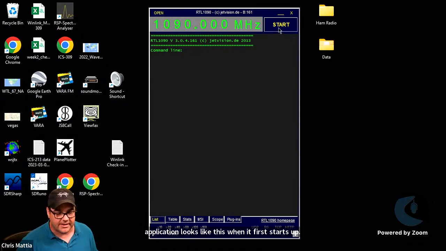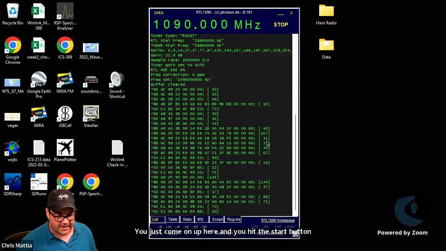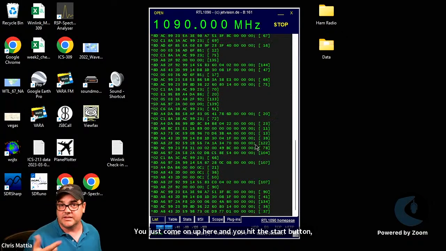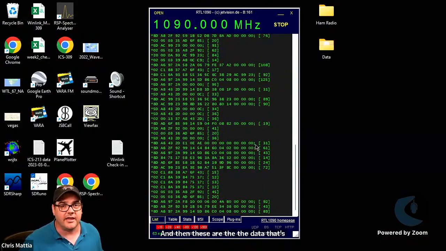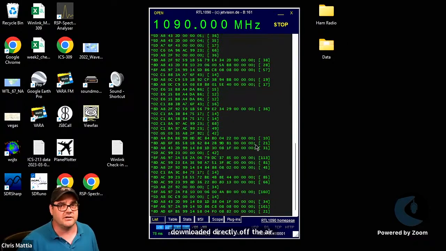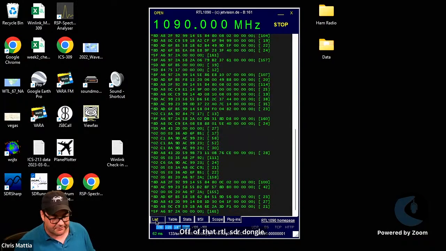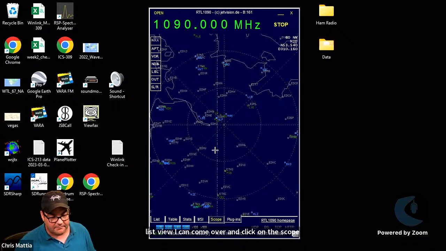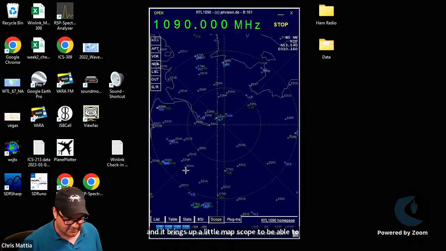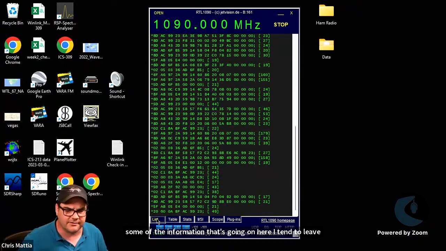You just come on up here and you hit the start button, and you'll get some different data that starts loading up here. And then these are the data that's being parsed and downloaded directly off the air, off of that rtl-sdr dongle. So this is now operational. In fact, I can come over here right inside of the app. Right now we're looking at the list view. I can come over and click on the scope view, and it brings up a little mapped scope to be able to see some of the information that's going on here. I tend to leave this in the list view so I can see that the data is regularly coming in.